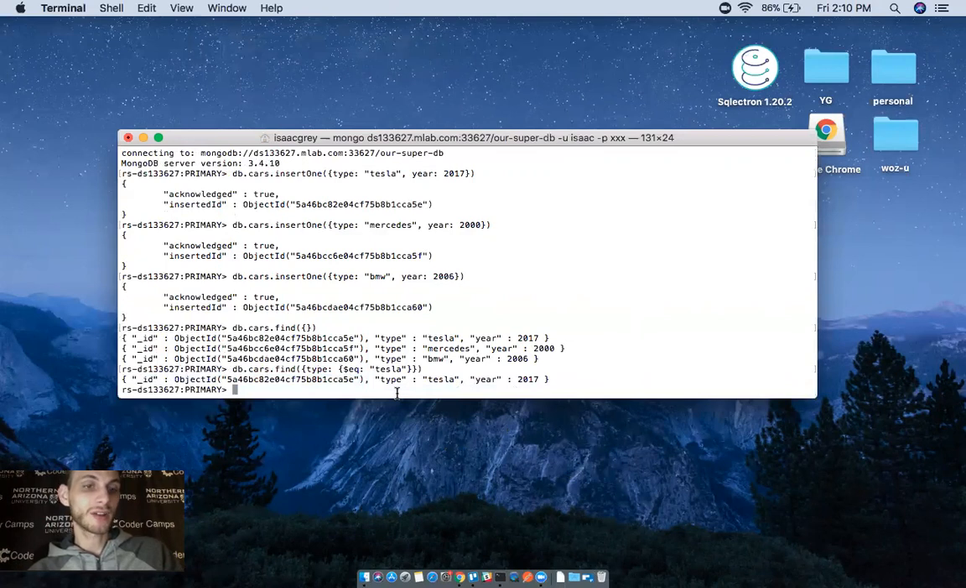Now let's explore how we can query documents by a comparison value, maybe all cars from after the year 2005. To do this, we would say db.cars.find, then year, and we pass in the greater than operator, and we would say 2005.